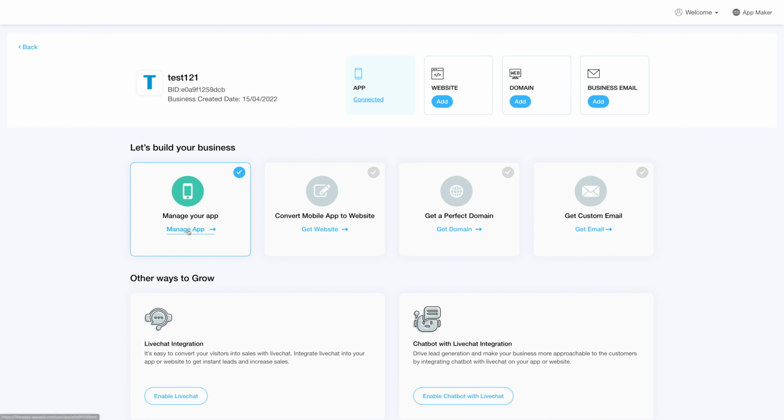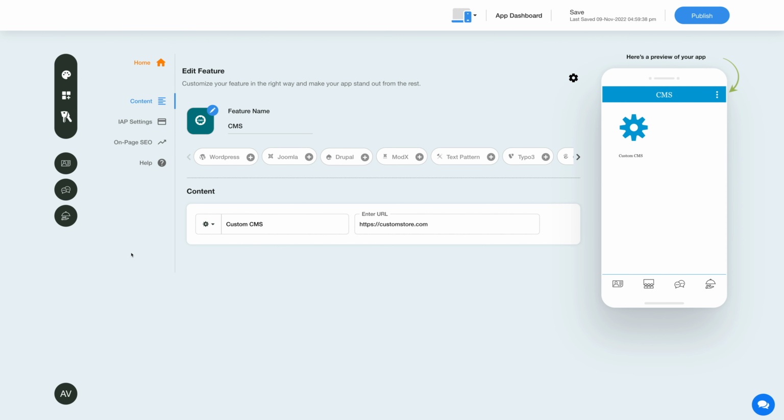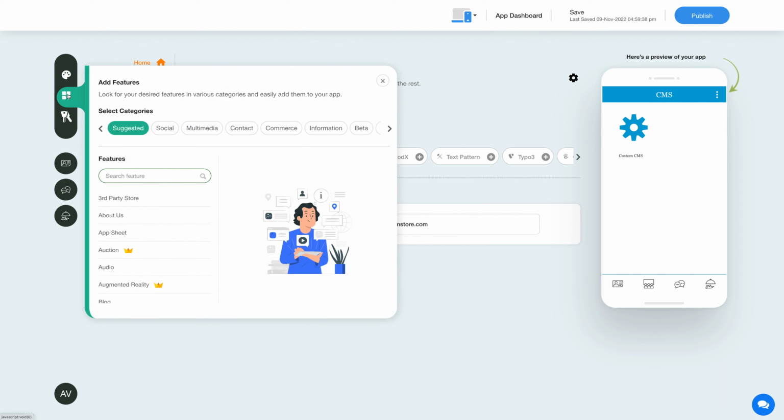Log into your account and go to your business dashboard. Next, click on Manage App and you'll be redirected to the Overview page. Next, under the Edit, Test, and Go Live section, click on Edit. Now, to add the on-demand delivery feature, click on the Add Feature button in the sidebar.